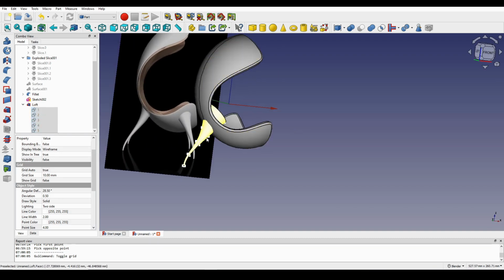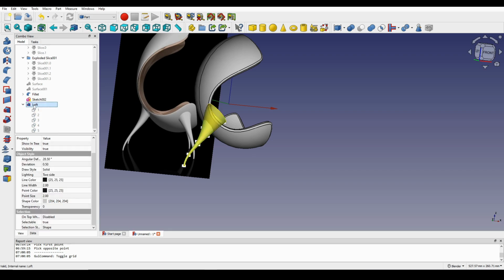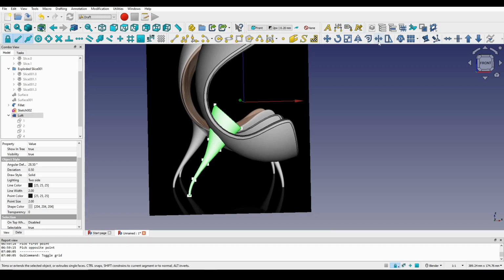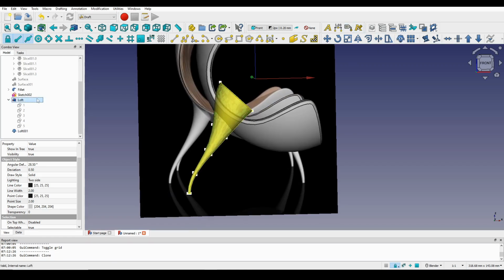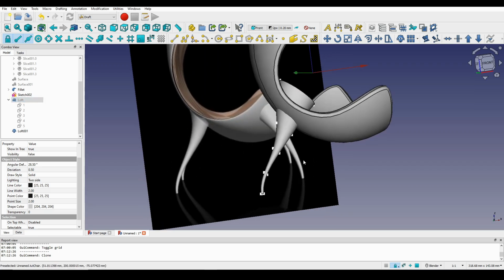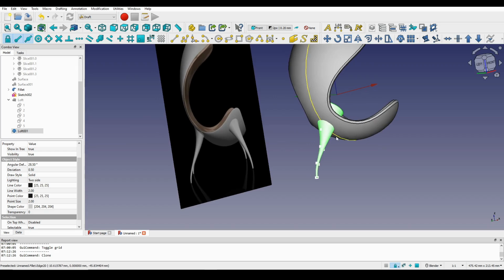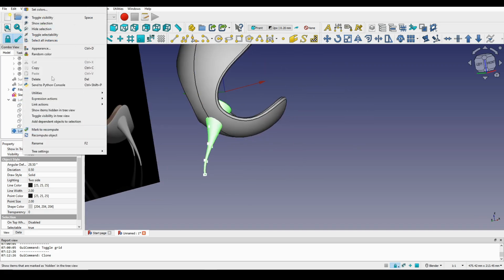Now I select the loft. I want to make a copy of this, so I select the loft, and we go to the workbench and then make a clone of this. Now I hide the loft. I select the clone over here, and I will transform it. I will move it.